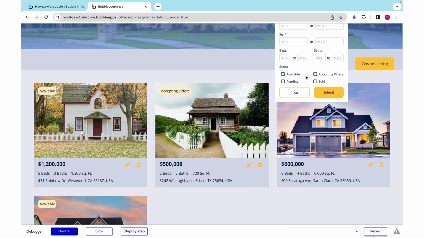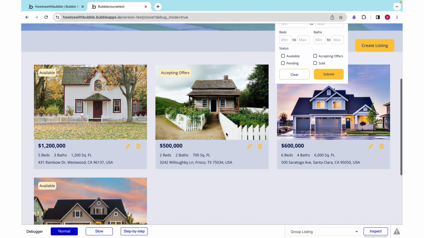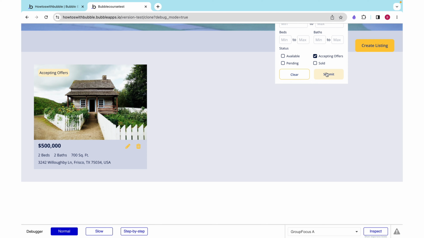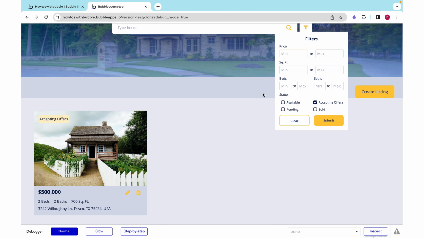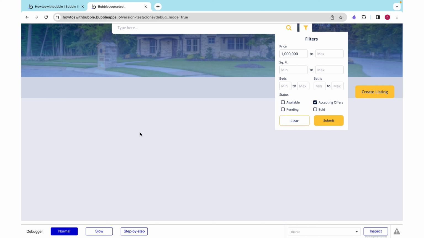I'm going to show you just status because that was an important one. Right here we have available, accepting offers, and available. I'm going to say only when it is accepting offers do I want to see it. I click submit and that's the only one that shows up. So you saw that we can do filters in conjunction. If I were to set this min equal to 1,000,000, then this would be out of its range and disappear.